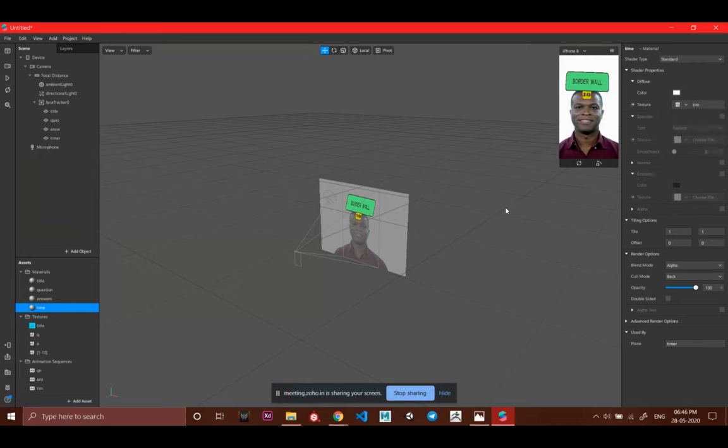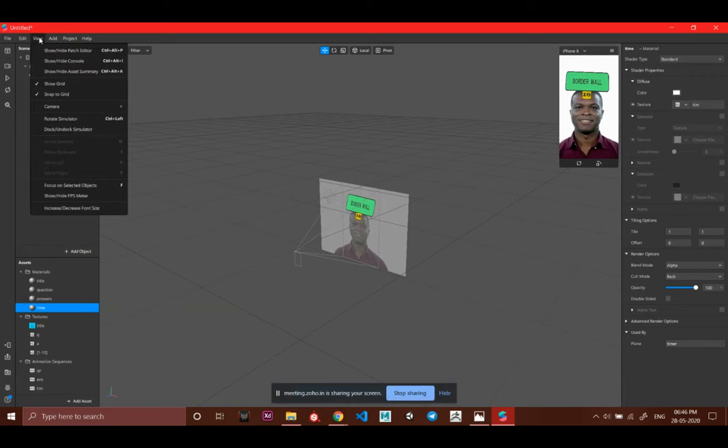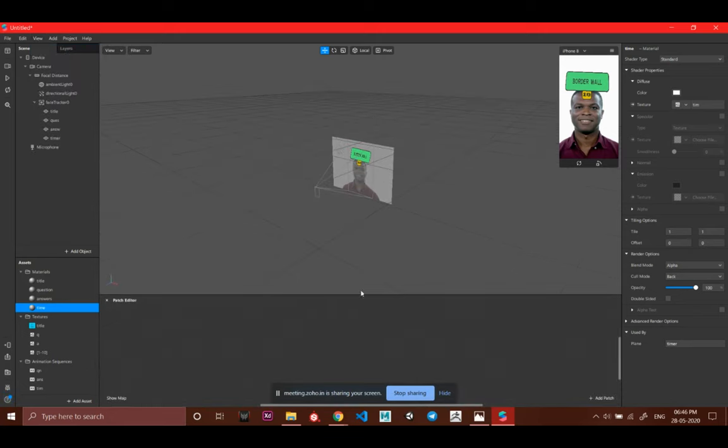Okay, this is the basic thing of importing assets into the Spark AR. And next is the logical part. There is a thing called patch editor in Spark AR, which allows you to control what happens. So first I'll drag the camera into it.